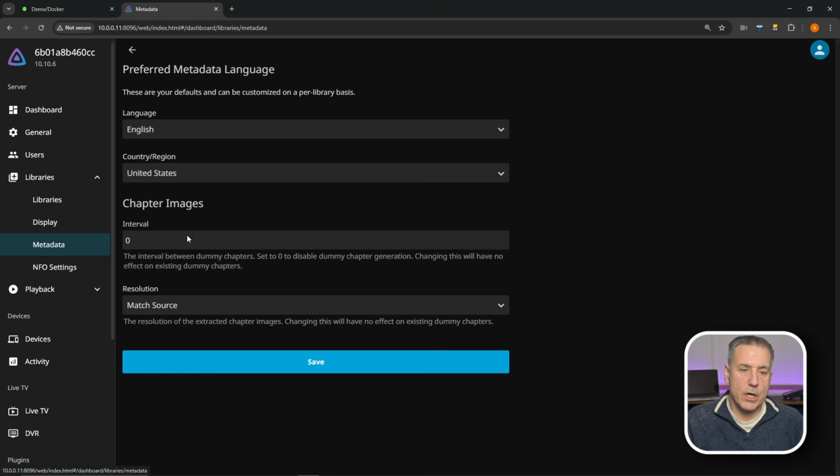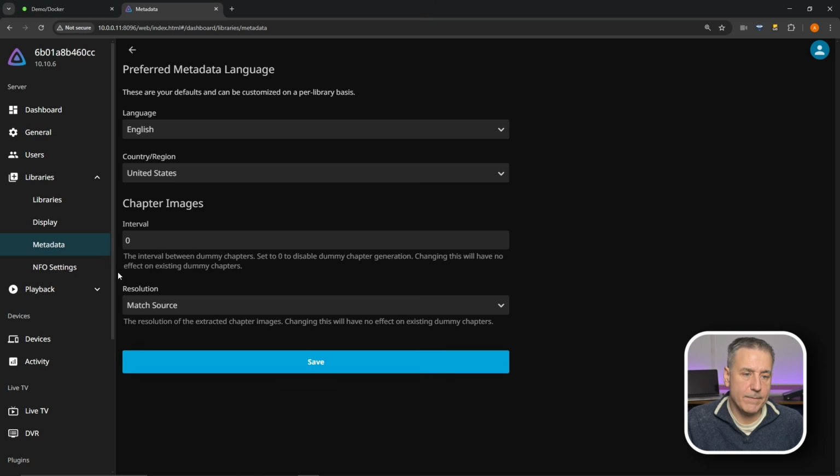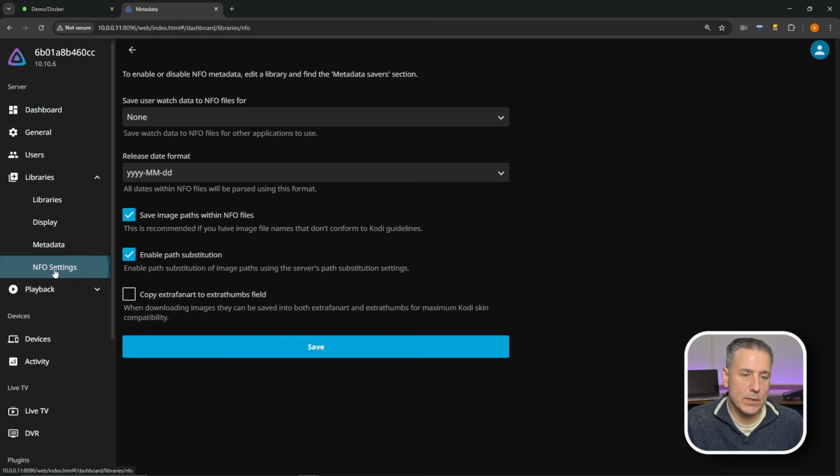If you're having it generate chapter images, you can fine tune that here. 0 sets it to disable dummy chapter generation. Under resolution, you can set it to match the source file. So whatever the source media file is, let's say it's 720, it'll match the chapter image to be at 720. You can override that and select whatever image quality you would like. Hit save. And next we have NFO settings.